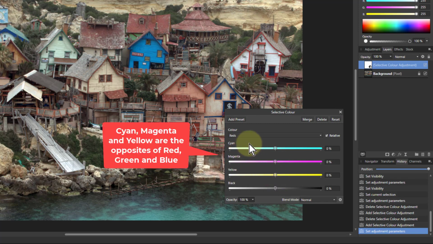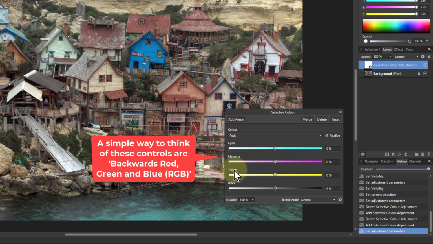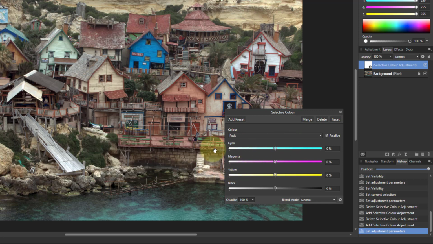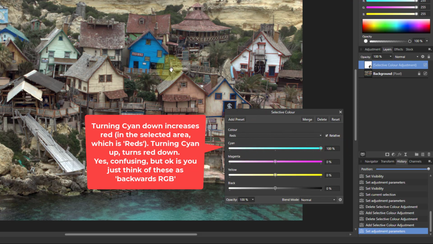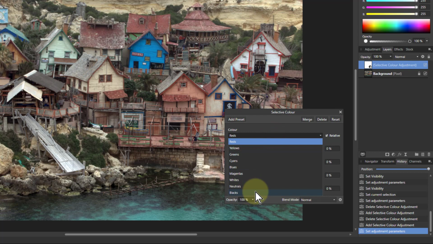And these here, cyan, magenta and yellow, you can think of these as actually being the reverse of red, green and blue, the normal order we do things, but backwards. I know it's a bit confusing, but you'll see why in another video. All you need to see at the moment, just to give you a big picture, is if I turn this down, the reds go up. If I turn it up, we get less reds. But we're not going to use that today. What we're going to use is just the ones at the bottom, because this is actually a very practical use.